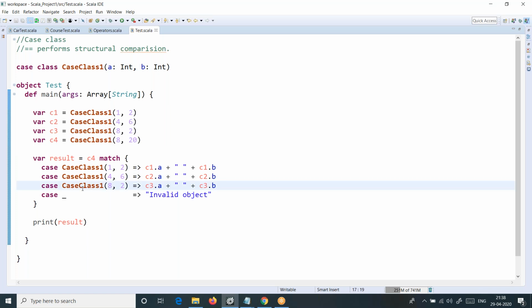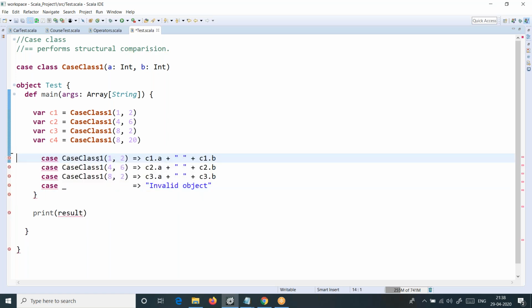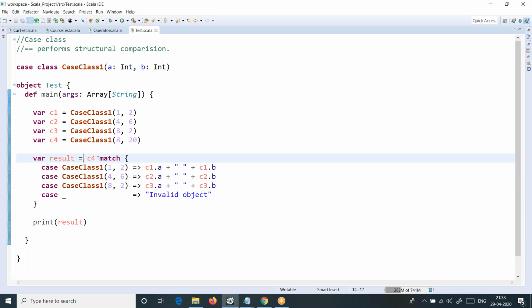Now, for default, we can use underscore. All of you know that we have discussed all these topics and implemented them. Now you can start matching this. Suppose you start with C1. If you start with C1 or C4, anything is fine, no issues. Now, in this match case, we are trying to implement pattern matching. I have 3 different patterns of case classes, one with 1 2, one with 4 6, one with 8.